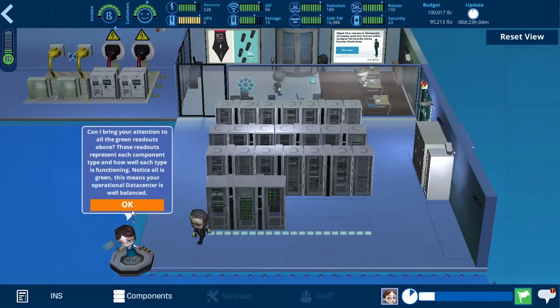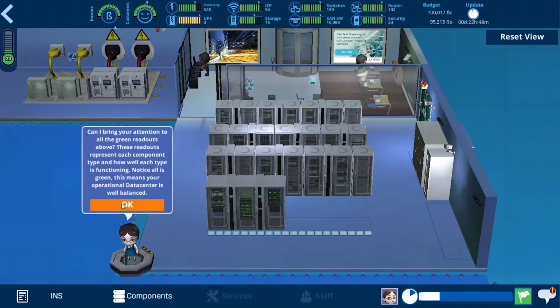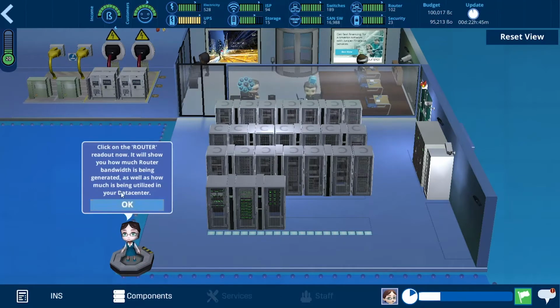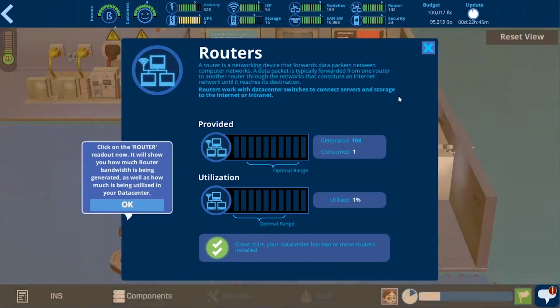Can I bring your attention to all the green and red dots above? These dots represent each component type and how well each type is functioning. Notice all is green. This means your operational data center is well balanced. Click on the router readout now. It will show you how much router bandwidth is being generated, as well as how much is being utilized in your data center.